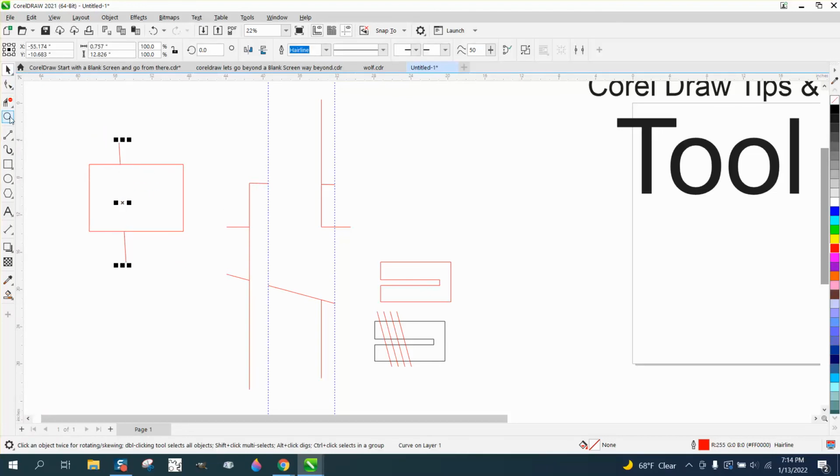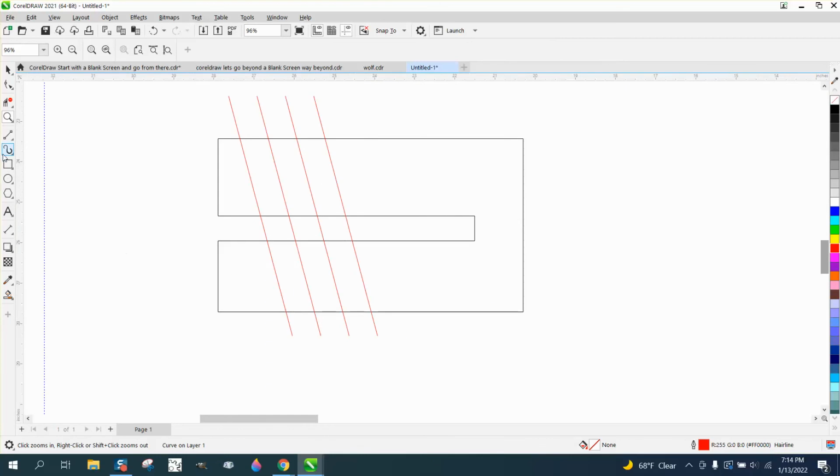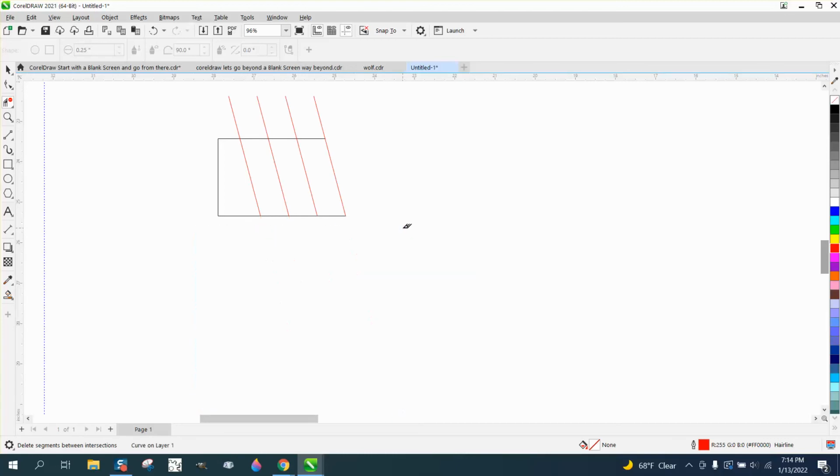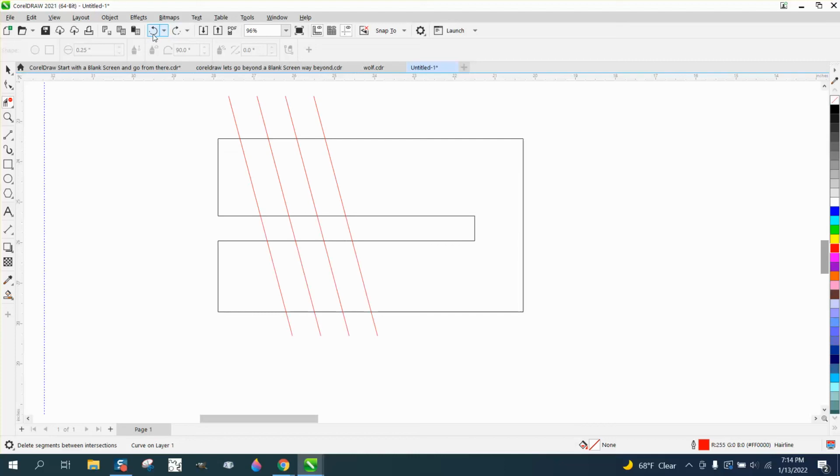Now, a little side note here. If you use the virtual segment delete tool, you can pretty much swipe even and then go down and cut all this out. Or you can hold down the Control key and it'll do that automatically. It'll marquee a bunch of stuff. And if we do that, it'll delete everything it touches.